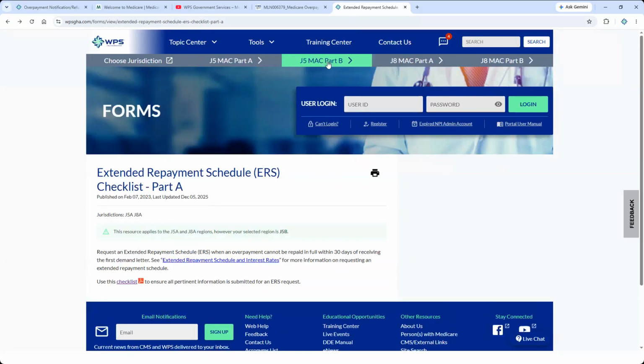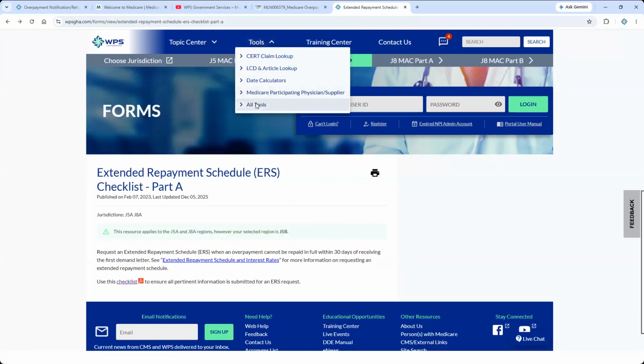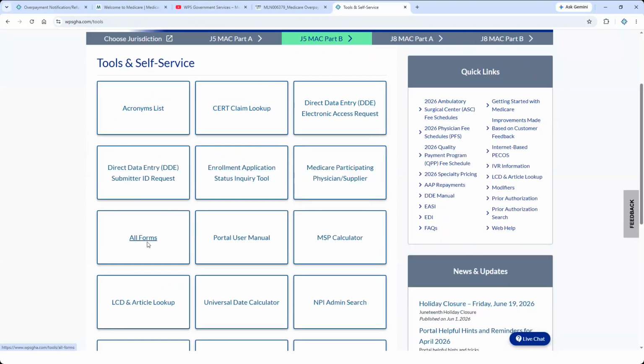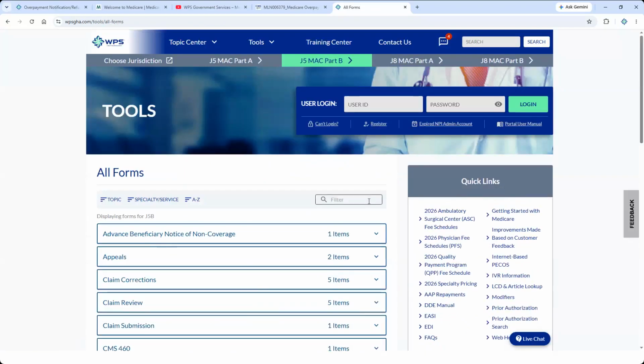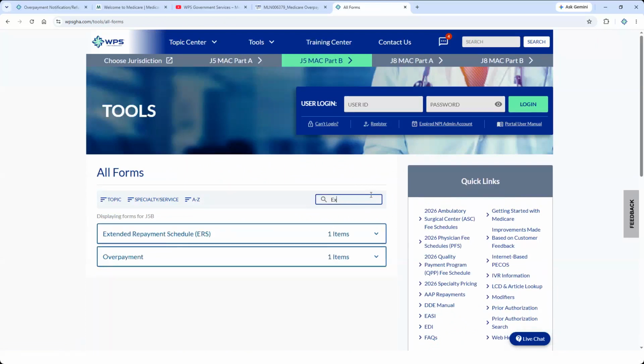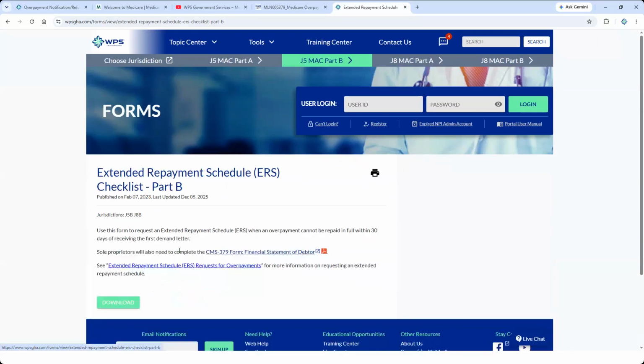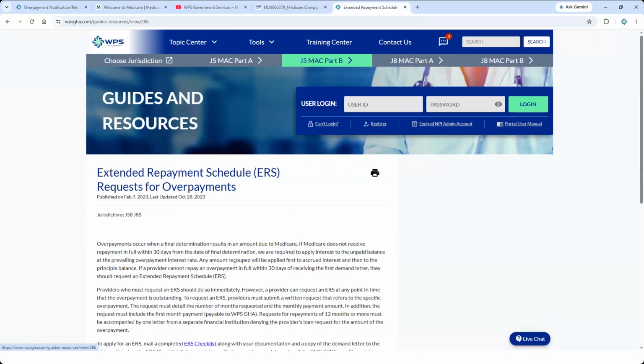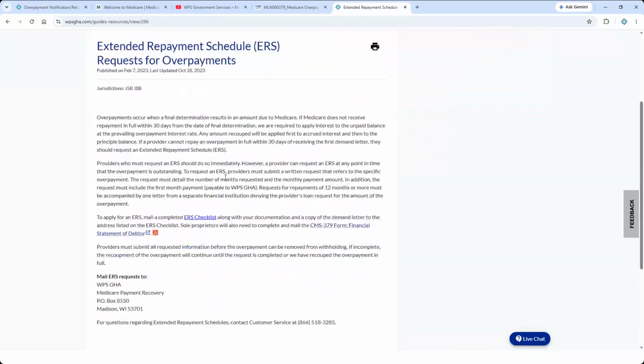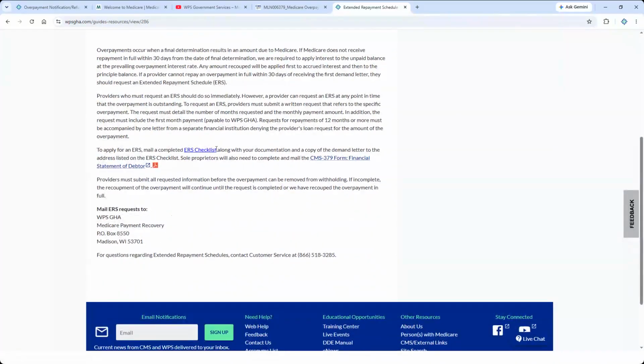If we flip to Part B, we can do the same thing. Go Tools, and All Forms. Again, I'm not gonna scroll down. I'm just gonna start filtering. That's what I want. Here's the information again. Again, it looks very simple, but you want to make sure that you're opening it up, because here we have the explanation. And then the checklist is right here.